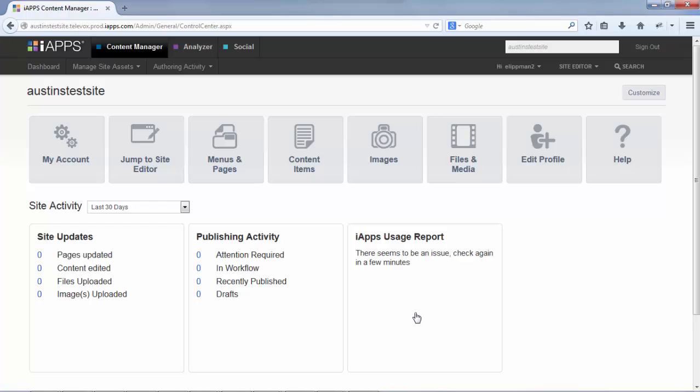But from here, I'm going to focus on Site Editor, because Site Editor is where you, as a website administrator, will be spending approximately 80% of your time. To get there, I'm just going to go ahead and click on the Jump to Site Editor button.